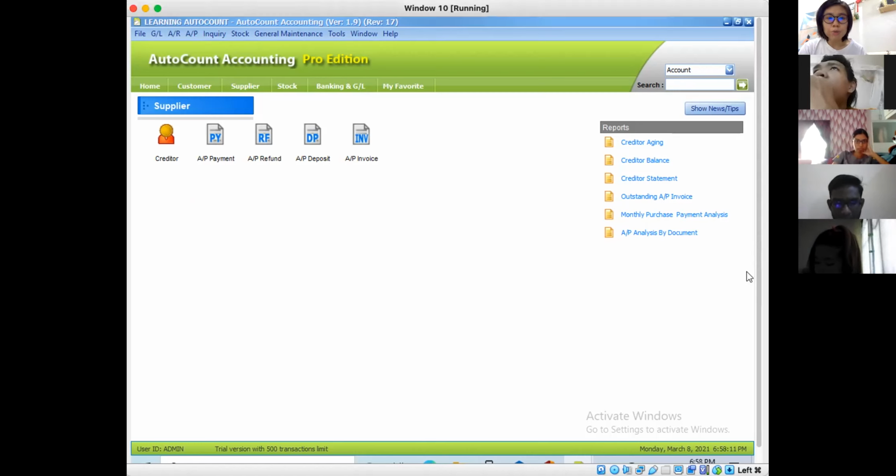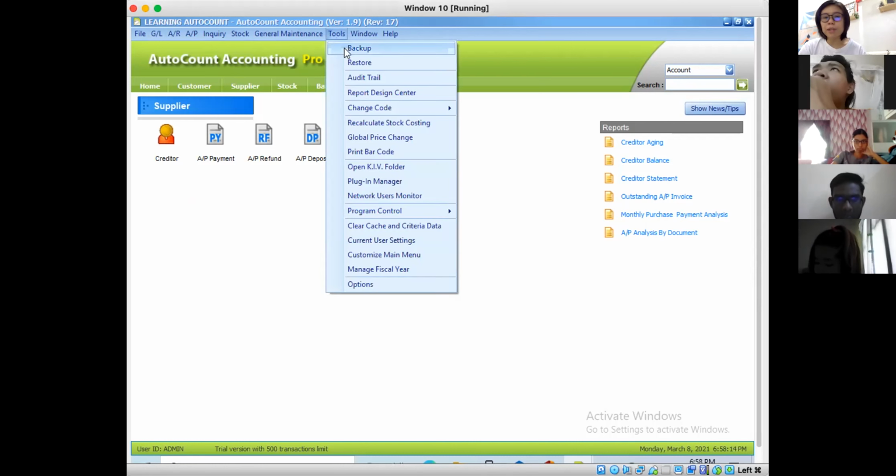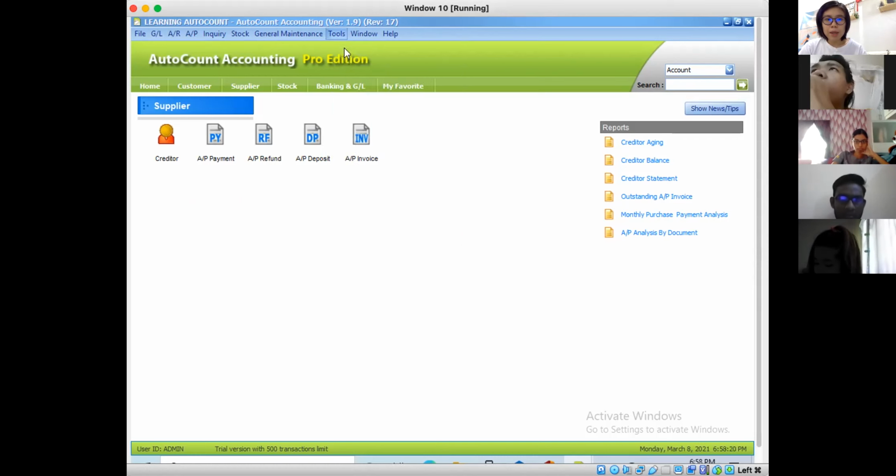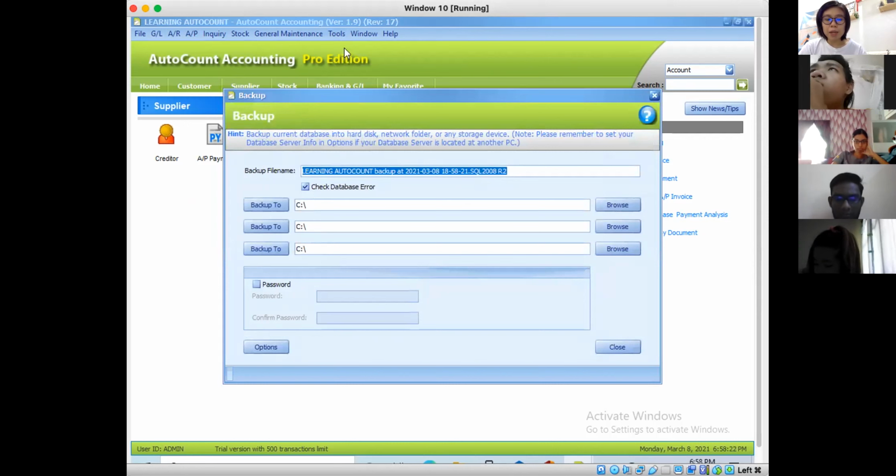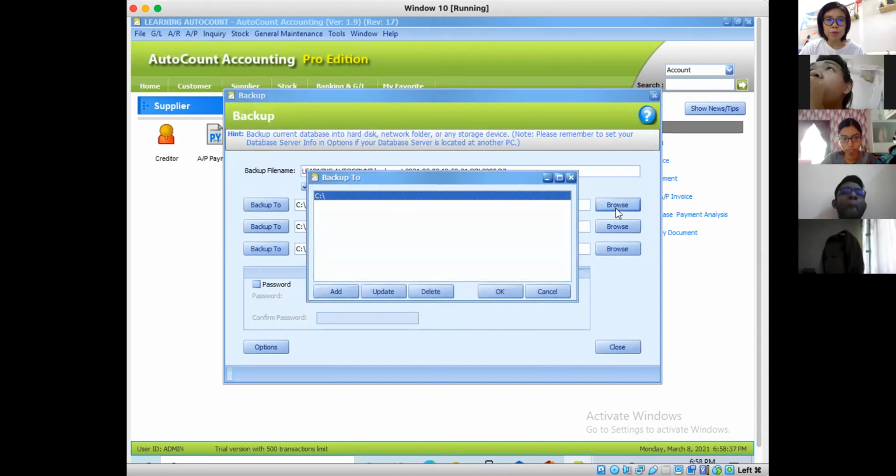Go to your Tools, and you will see the first option is Backup. Every move and step that you have done just now will be saved into this backup. The backup name, you can change, or you can leave it as it is. And then Browse: where do you want to back up?